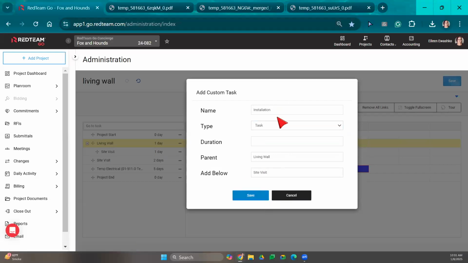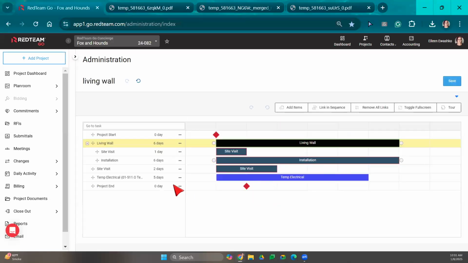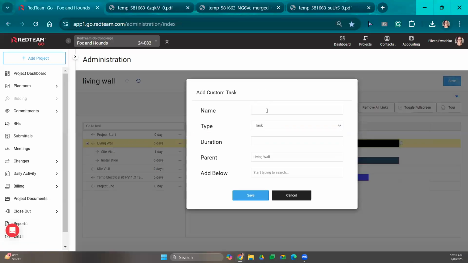We're going to add that under the site visit, and then we'll say install is going to take 6 days. Okay. And then one more, custom child. We're going to say that they're returning for the owner training and overview. Okay, and then we will put that after the installation. Oh, we'll say overview is just 1 day.